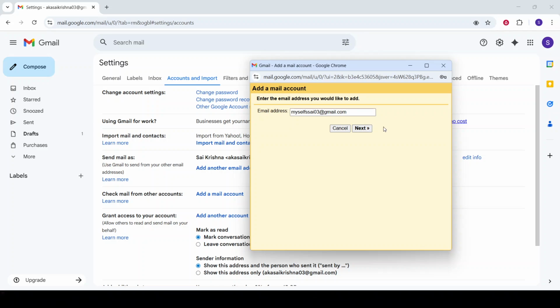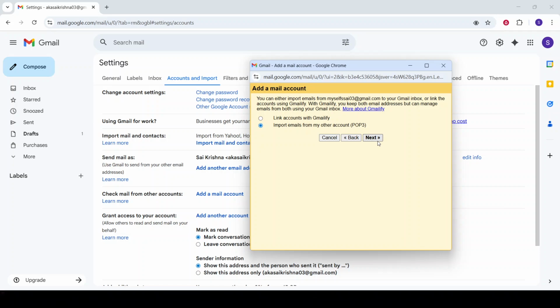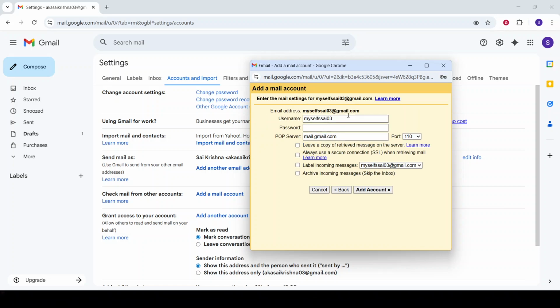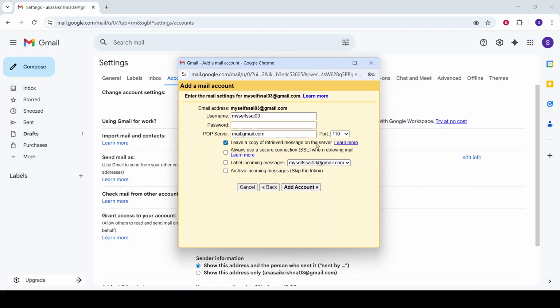The subsequent prompts will guide you through several server settings. Here, you'll need to input the necessary information to link your old account. If you're unsure, Gmail typically suggests default settings that you can use, ensuring everything is correctly configured. During this process, you'll want to pay attention to options like Leave a copy of retrieved messages on the server and Always use a secure connection (SSL) when retrieving mail. Checking these will ensure your data remains secure and that copies of emails remain in your old account.